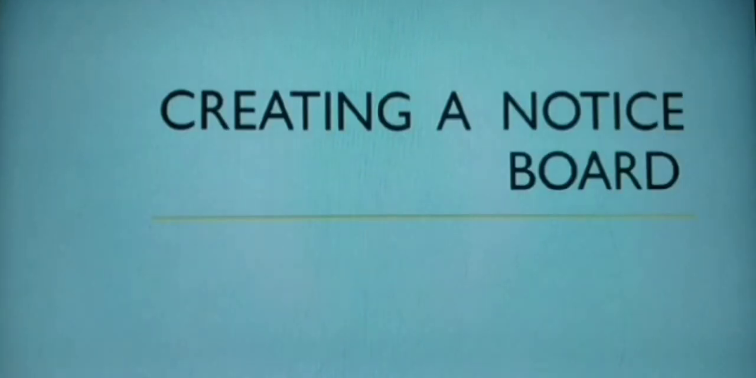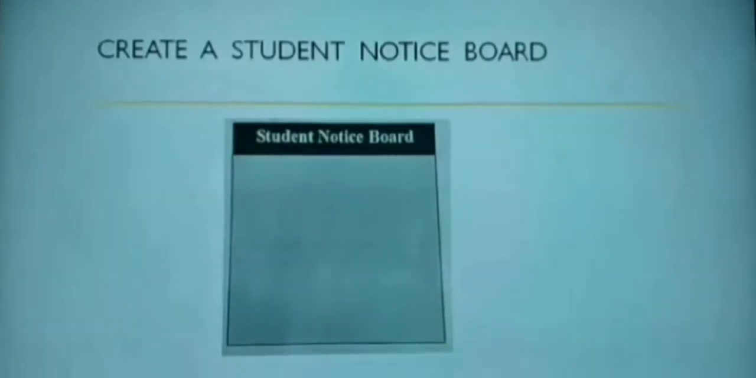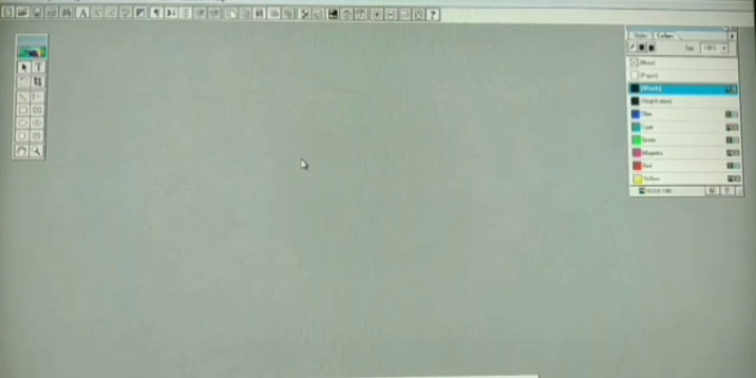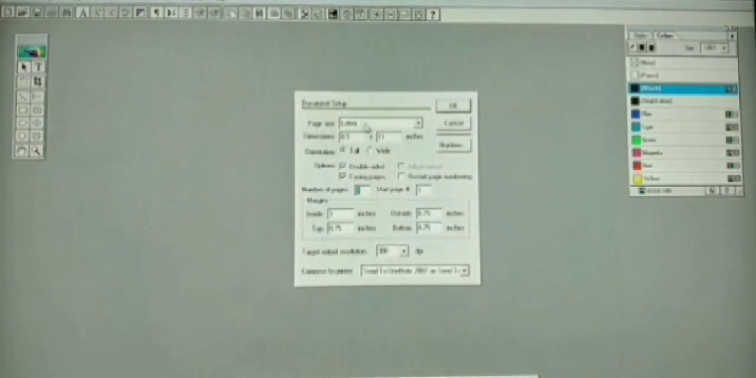Yes, the next one is how to create a notice board. Next you people are going to create a student notice board. Now we can proceed. As usual, you people know how to open Adobe PageMaker. Now we are going to have a new screen. So Ctrl N, or you have to click File, New. Then this document setup page will appear for you. Here no need to perform any changes, just click OK. So this document page will be displayed for you.